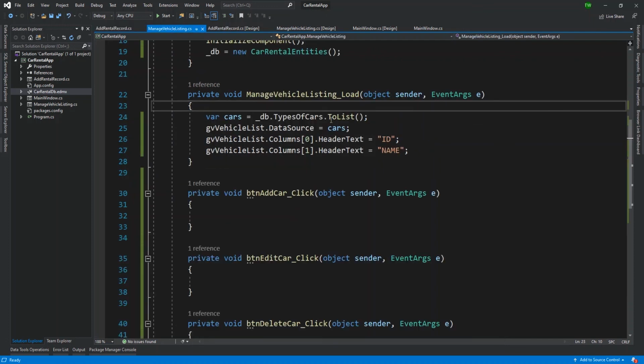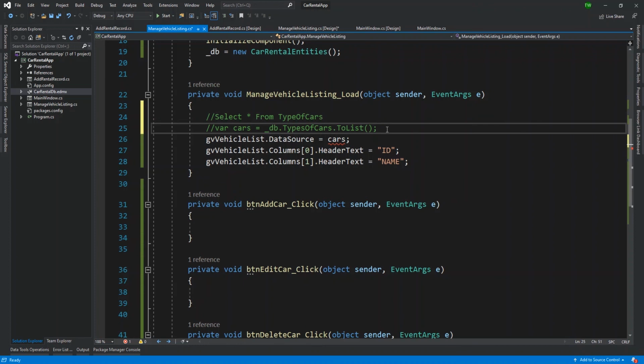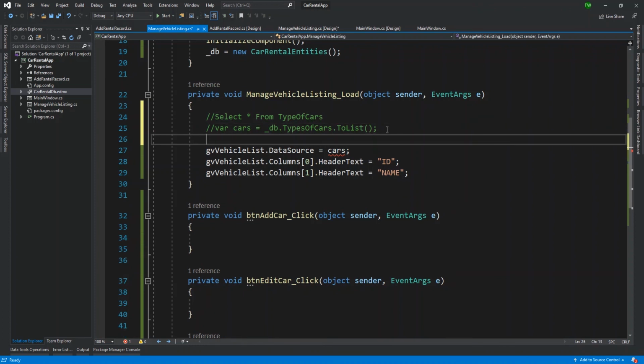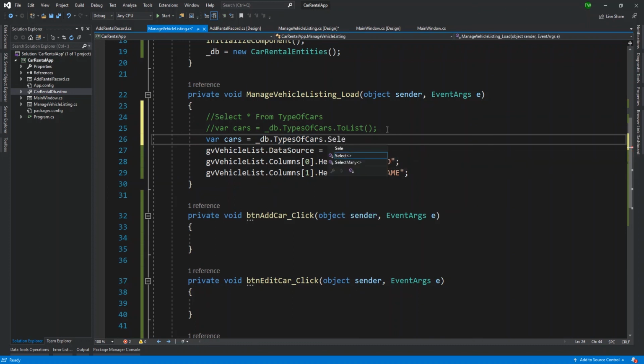So I'm going to go back and I'm going to show you how we can tweak this. So I'm going to comment this out, and I'm going to say that this is the way you do select star from types of cars, right? Just so we're clear. But then I'm going to rewrite this query and I'm going to walk you through exactly what we're doing. So I'm going to say var cars once again is equal to the connection to the database dot the table that I want, but then I'm not going to say dot to list this time. I'm going to say dot select.